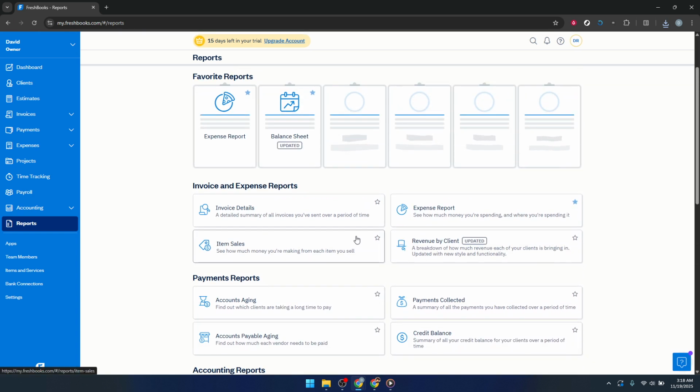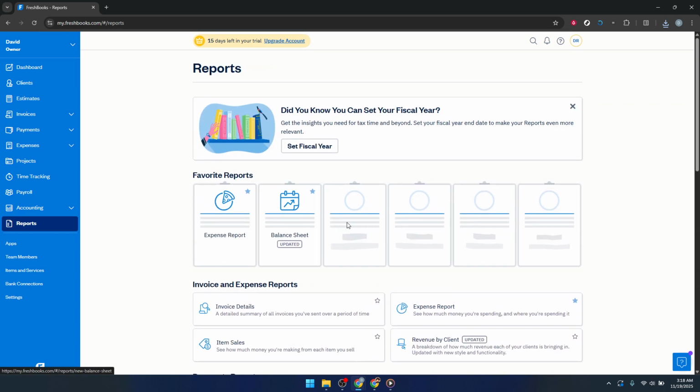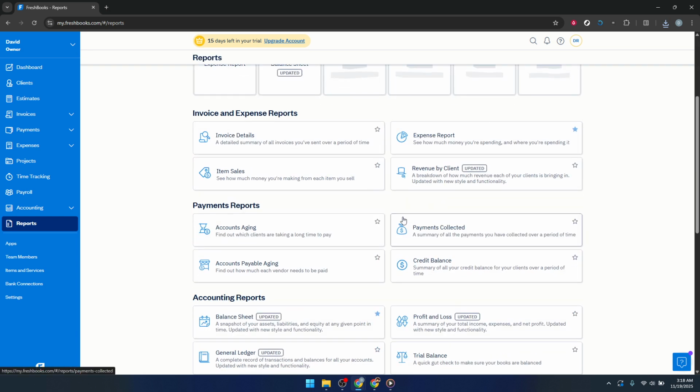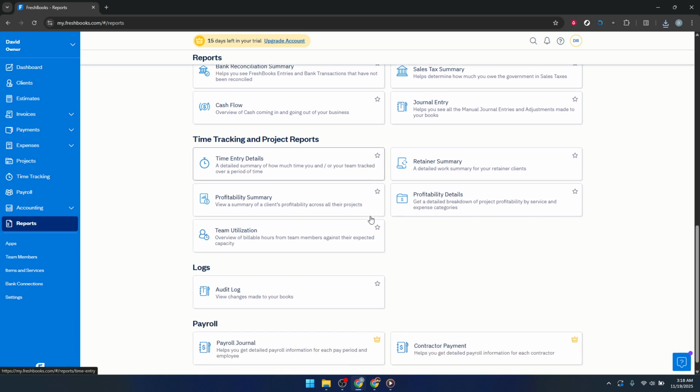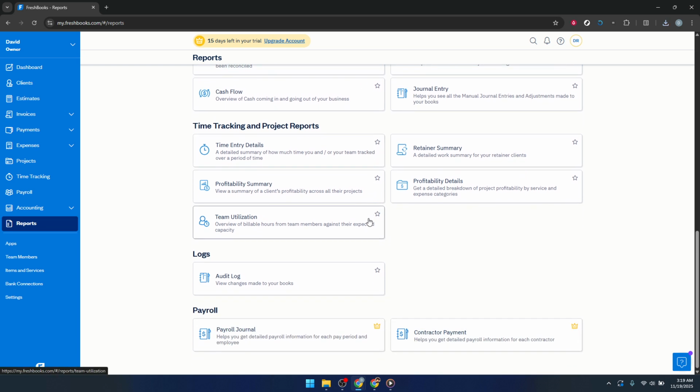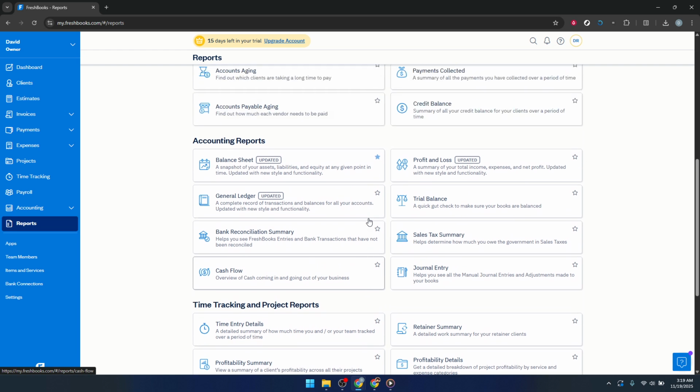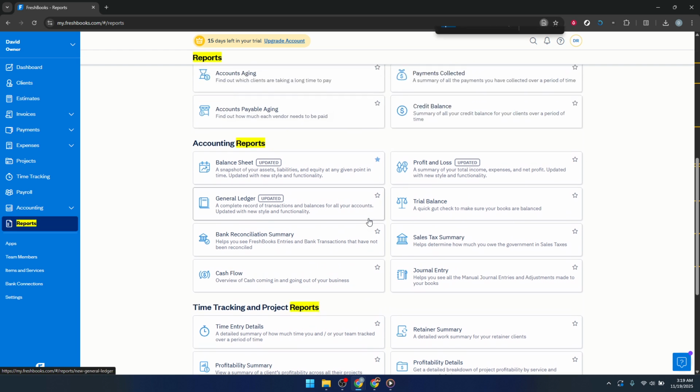The balance sheet, on the other hand, gives you a snapshot of your assets, liabilities, and equity at a particular point in time. If your goal is to keep an eye on what you're spending, scroll down to the section labeled Invoice and Expense Reports and select Expense Report. This is helpful for tracking where your money is going and for reviewing spending by category or vendor.